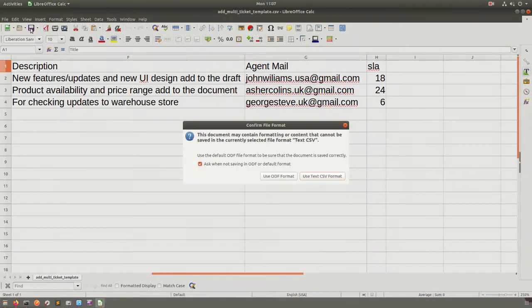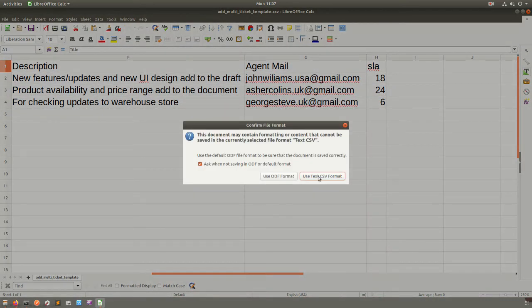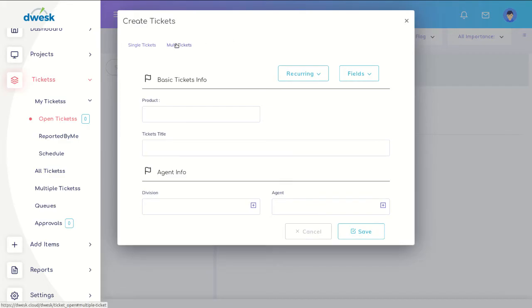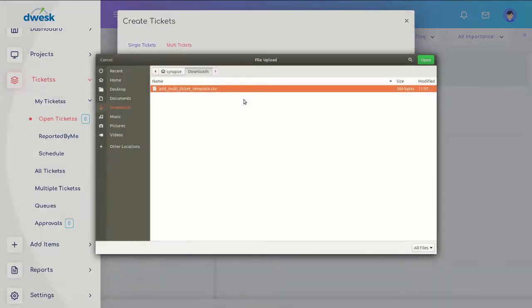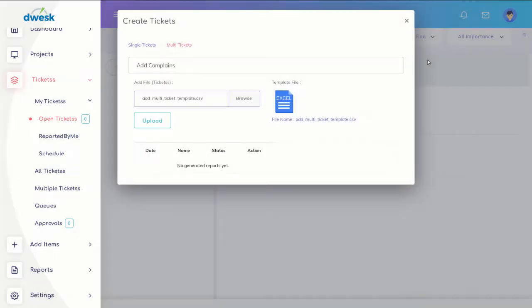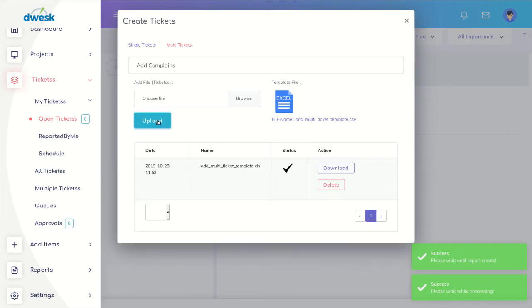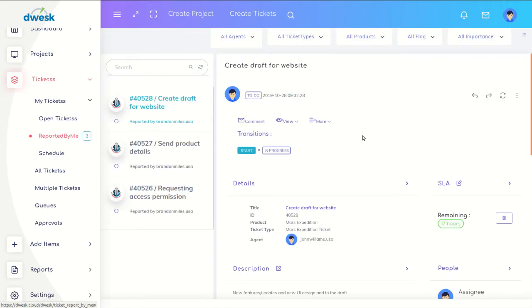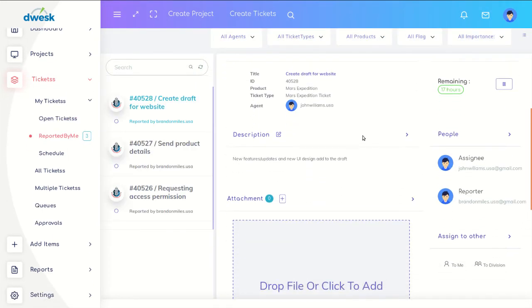Save your Excel file in CSV format. Then upload the Excel file you prepared. Once the upload is completed, you can download your Excel file. In the Reported by Me tab you can see the tasks you assigned to the multiple agents.